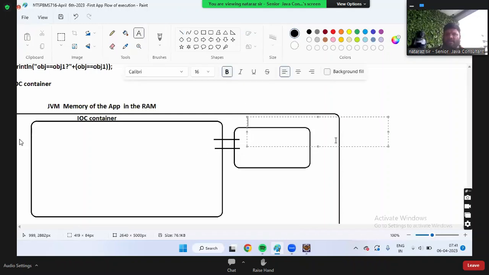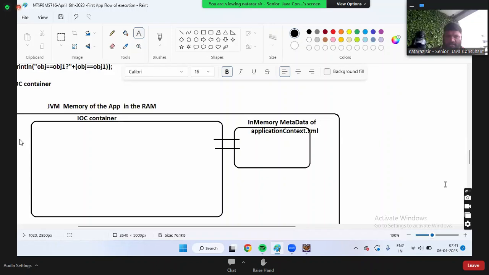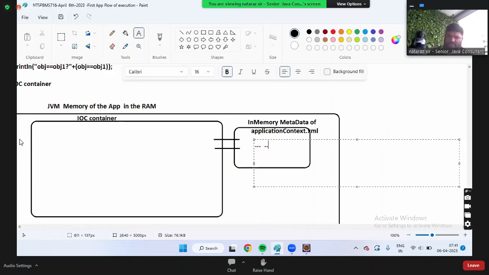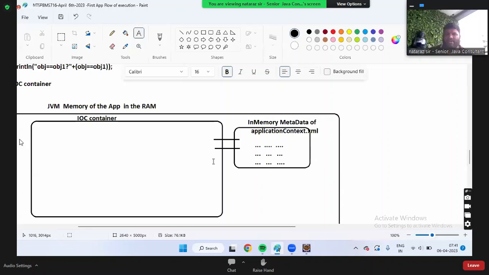In-memory metadata of applicationContext.xml. You'll enjoy it like anything when you know the internals. You'll understand how things are happening and how things are interlinked. That's the beauty of it. This IOC container creation is because of step 3.